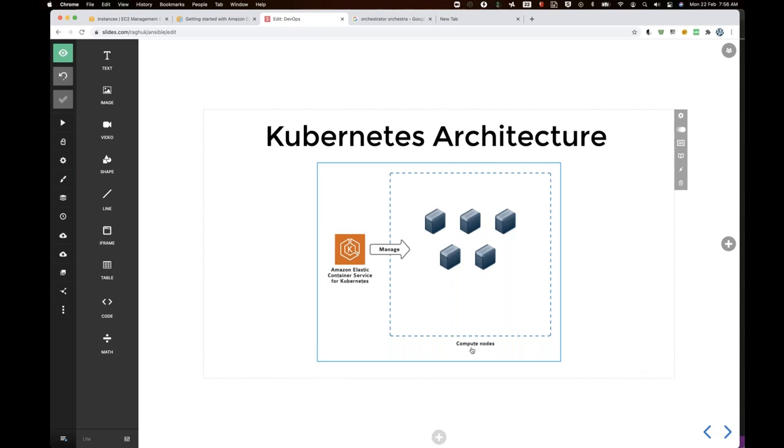So EKS is nothing but reducing your burden of managing all the master high availability and those things. It just provides it as a service, and at a very cheap cost even. So you take the service, you just tell it how many nodes you want, and manage those nodes. All right, so that's what we are now going to use: EKS.